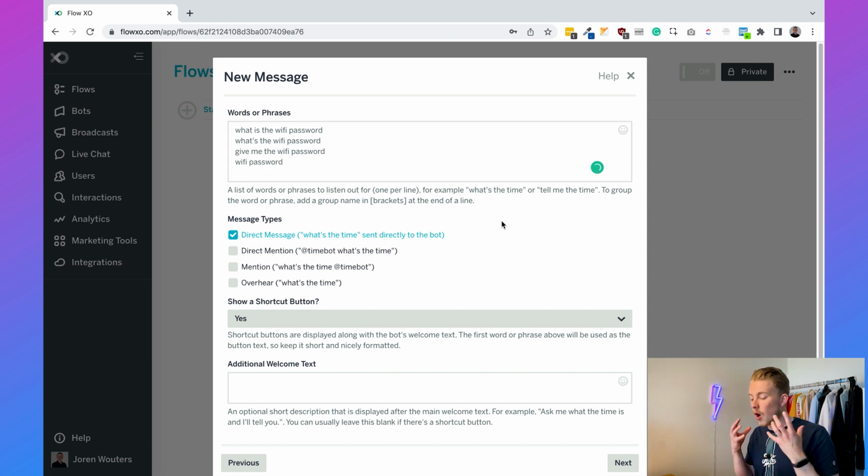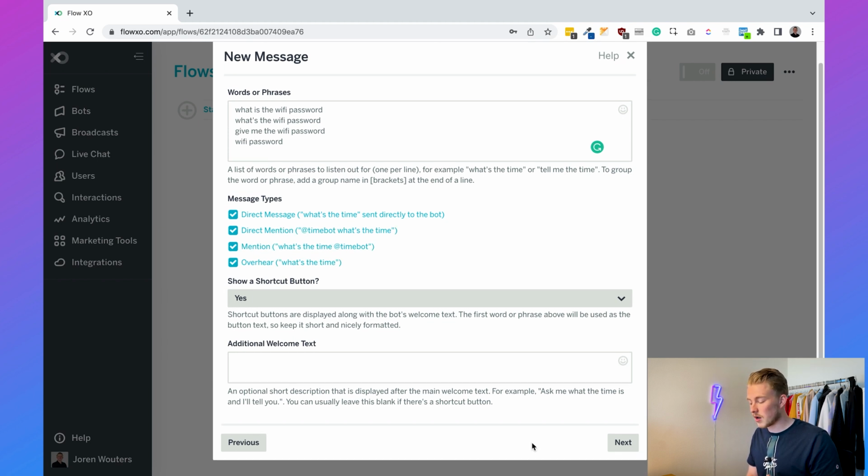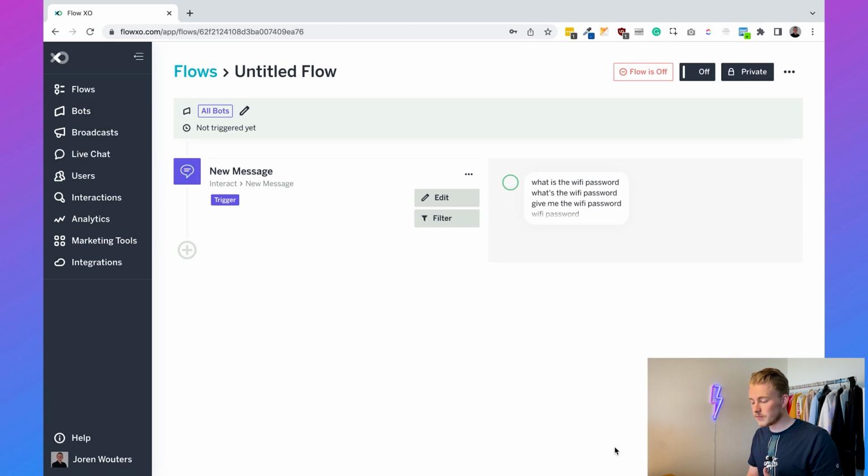And here you can also determine when you want to reply. So for example, you can only reply when somebody sends you a direct message, or you can also reply when somebody mentions you in a Slack channel, or just over here. So when somebody says like Wi-Fi password in a Slack channel without specifically mentioning the bot, then it can also reply. So we just want to reply to everything, and then we can click on next. And now the flow is actually created. So every time somebody says something related to Wi-Fi password, we will reply with this flow.